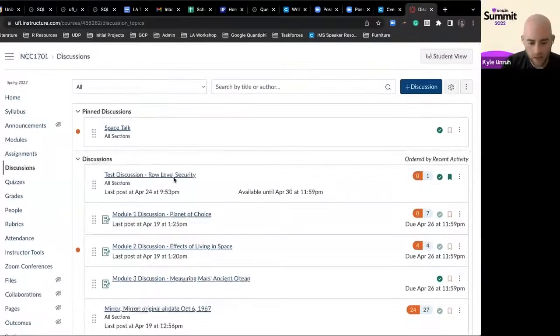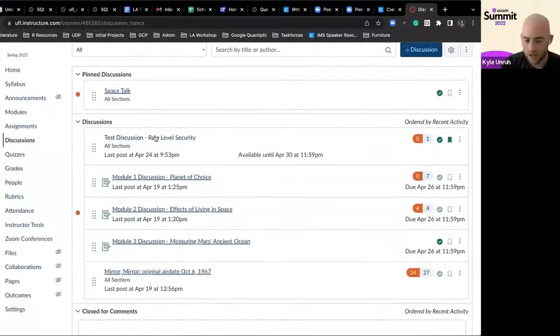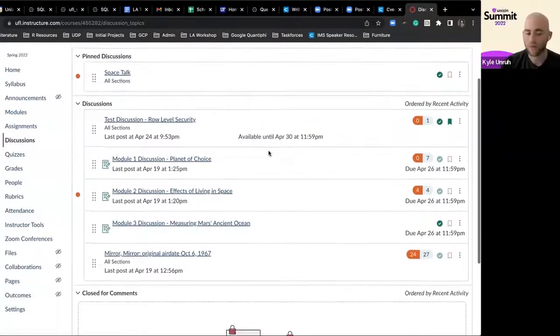And we see, like, I have this test discussion here for row level security. It doesn't have any replies, but this is one that I made and it's published to all sections. This should look pretty familiar for anyone who's used a Canvas shell before. There's really nothing special going on. There's no special setup you need to do on the Canvas side to get this working.